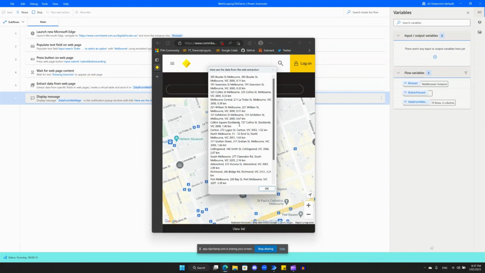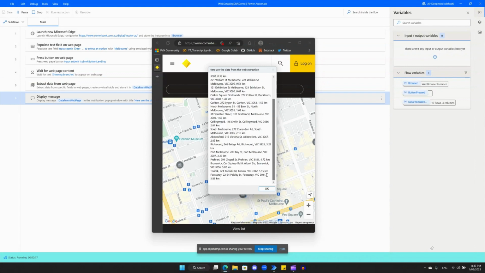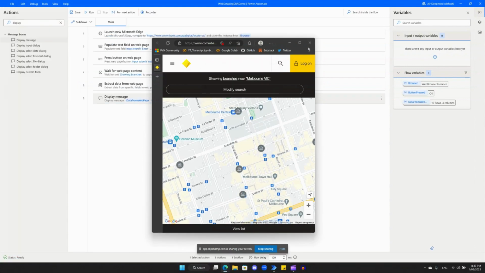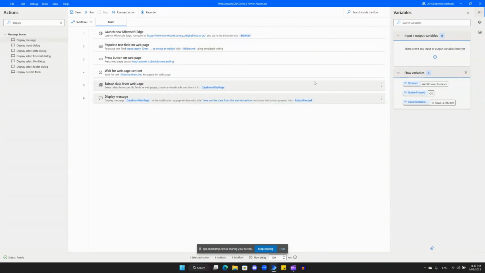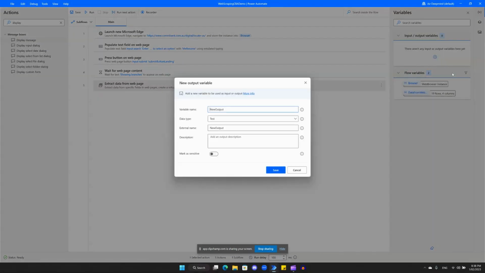From here we can see all data has been extracted and displayed in the message. Click on OK. We can delete this step because we know it works. What we want about this flow is to pass this variable within the flow to the cloud flow. Now desktop flow will stay inside desktop flow. This data will not go out until we assign it to an output variable.